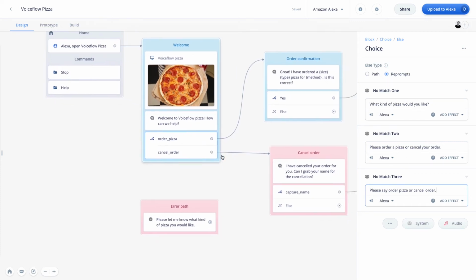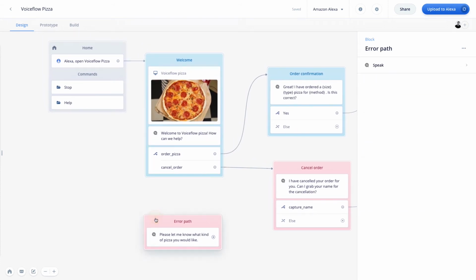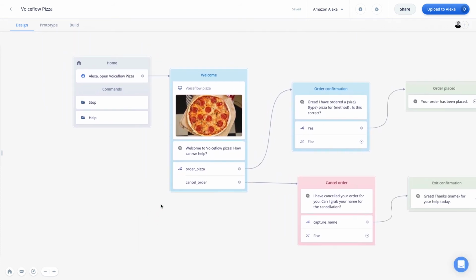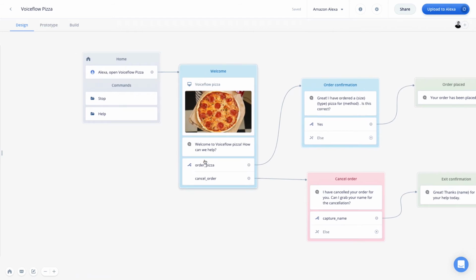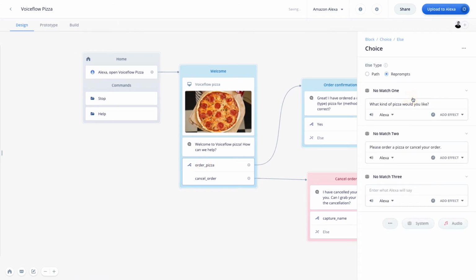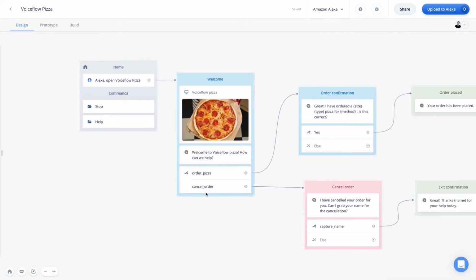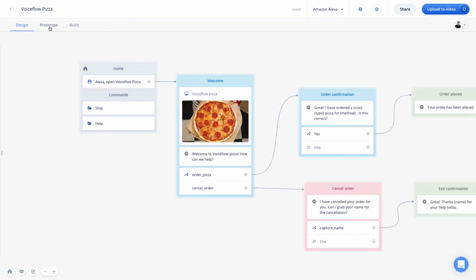Great. So you can tell that this is much more compact. We don't need this error path anymore down here. And this definitely looks a lot cleaner on our canvas. And we have 3 different customized reprompts now in case the user does not activate either the order pizza or the cancel order intent. So now let's hop into our prototyping tab so we can see this in action.